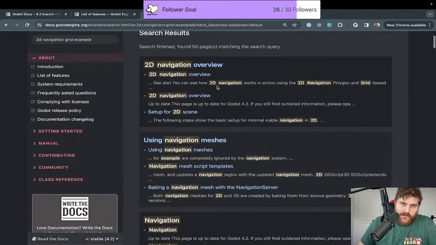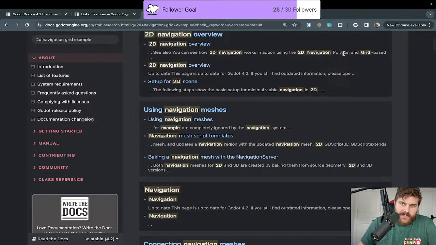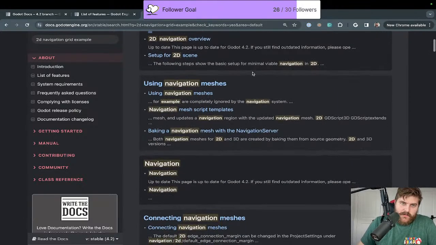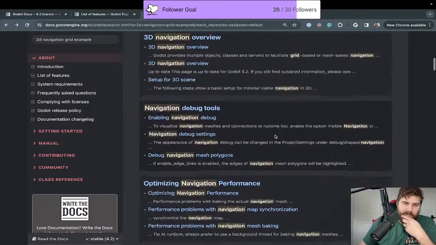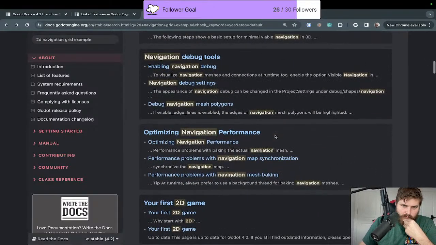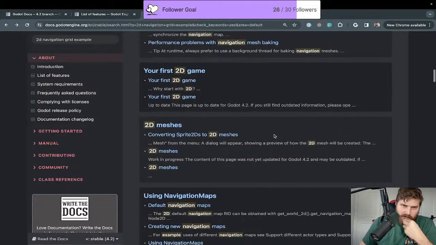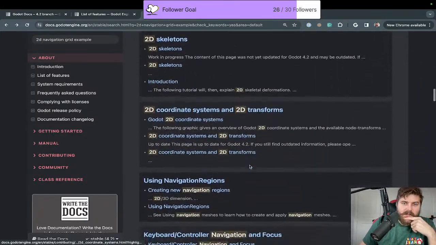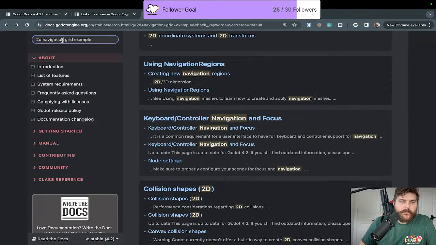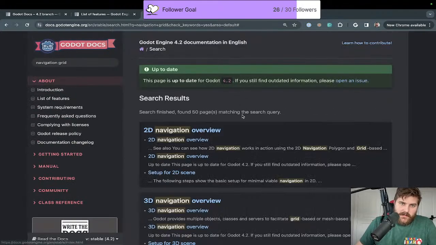2D navigation overview, navigation grid based. Overview, set up 2D scene, navigation in 2D. Yeah, that's the one we just read. Baking navigation mesh, connect navigation meshes, 2D navigation debug. Your first 2D game, 2D meshes, using navigation maps, and 2D skeletons. I think I read all the docs there were on navigation grid, but let's see.